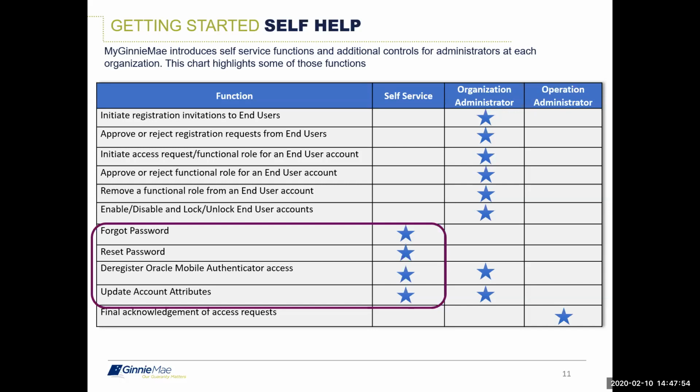So it is very important that if you are unable to complete the action using self-service, that you know who your organization administrators are and reach out to them for assistance, because that is the role that they will play from this point forward. Okay, next slide.